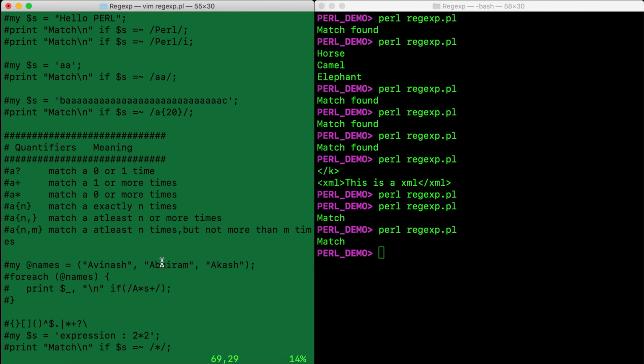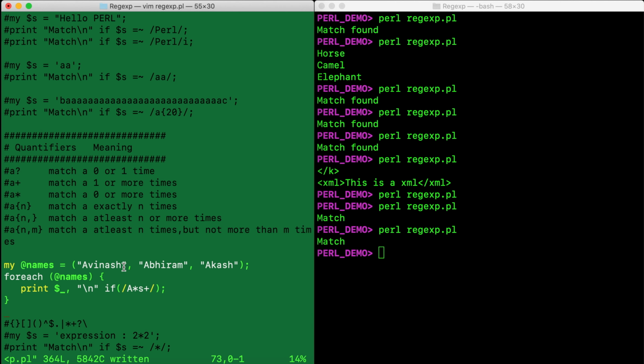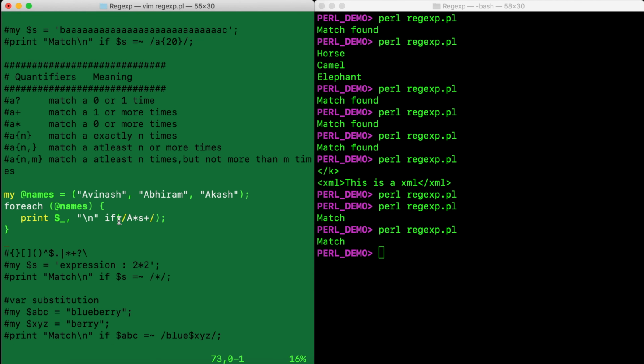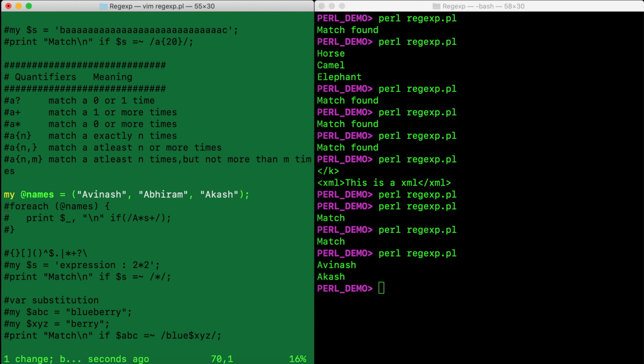Take a look at this example here. We have some elements in this array, and we are trying to see if a name has an uppercase A, 0 or more times, and then a lowercase s, 1 or more times. If it matches this regular expression, then we print that particular element. As you can see here, these two elements match this expression. However, the second element does not contain the lowercase s, so it didn't match. So that's about the quantifiers.